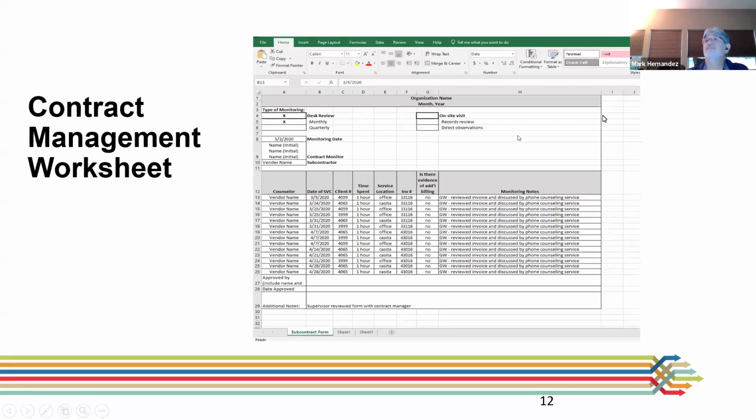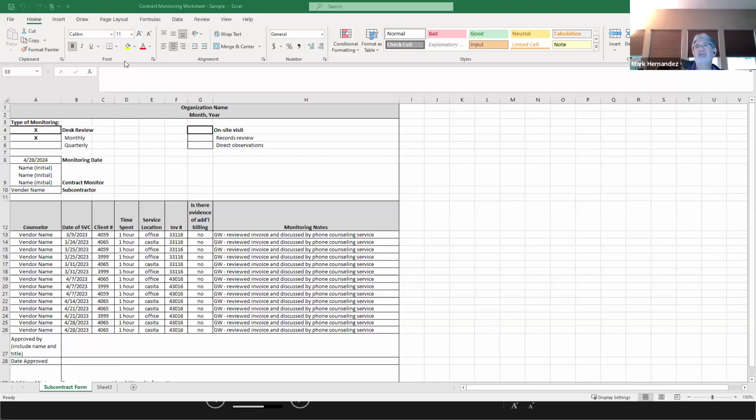Let me see if I can stop share and bring up the actual document. I did send that to y'all as something that you can see, because it's so small in this situation. So let me see if I can go here. Where is my share? Okay, can you see that Excel document? Crystal or Roger, can y'all see that?